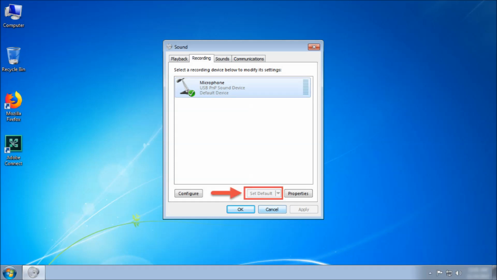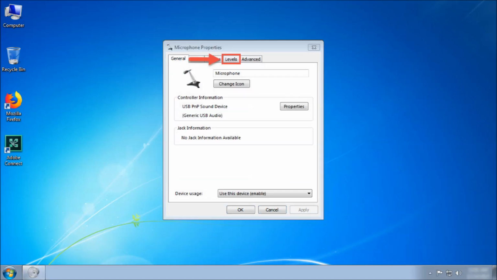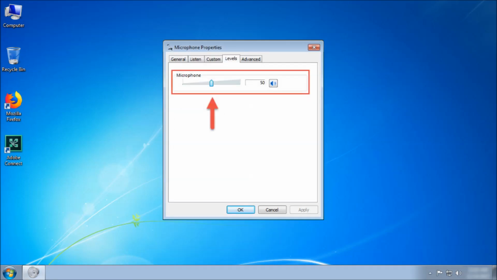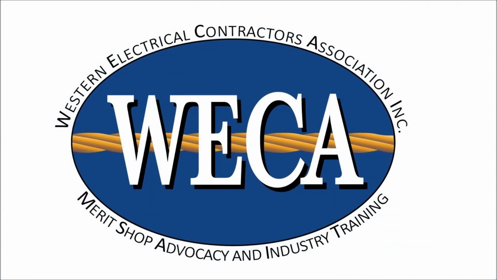To ensure your microphone level is configured correctly, you can click to highlight the USB PNP sound device and then click the Properties button. Once in the microphone properties, navigate and click on the Levels tab. In the Levels menu, you will see the output level for your microphone. Please make sure that the level is set to at least 50% and that the microphone is not muted, which may be denoted by a red cancel sign on the speaker button. Once these steps have been done, hit Apply and then OK to save the settings and exit out of the microphone and sound properties.